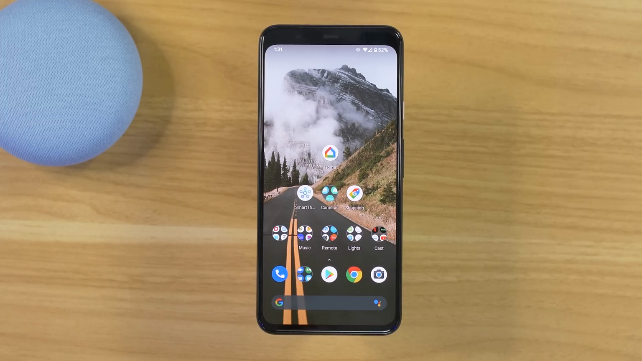Now, before we go into the Google Home app, we do need to do one more thing, and that is to make sure that any other automations that we have set up, that we disable those or turn those off. So we do need to make sure that we turn those off so they're not getting in the way of the new automations that we're going to create.